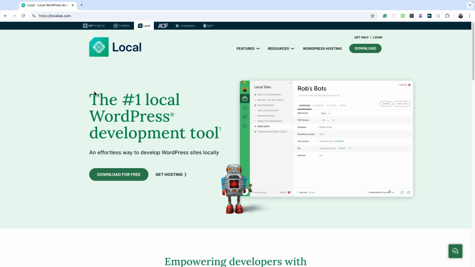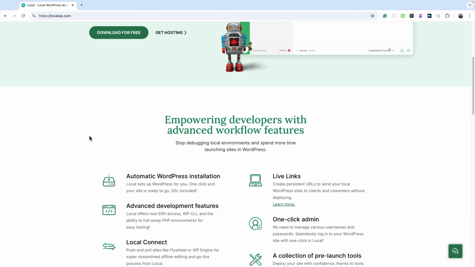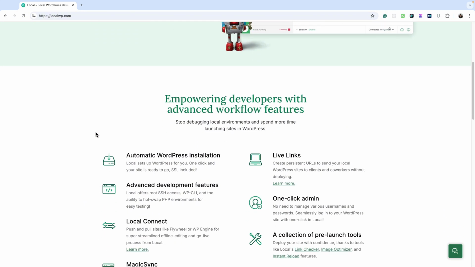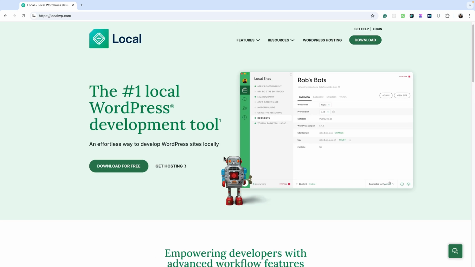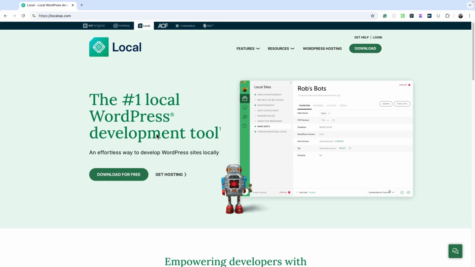But I found this one super easy, and it provides some pretty nice features out of the box: live links, one-click admin, automatic WordPress installation, local connect, magic sync, cloud backups. It works easily and out of the box, so you don't have to configure too many things. So I found this one very helpful.